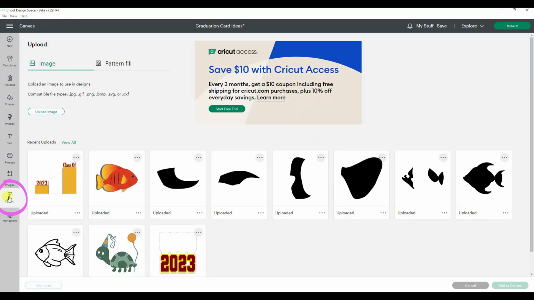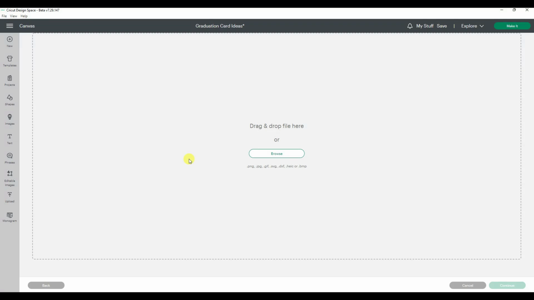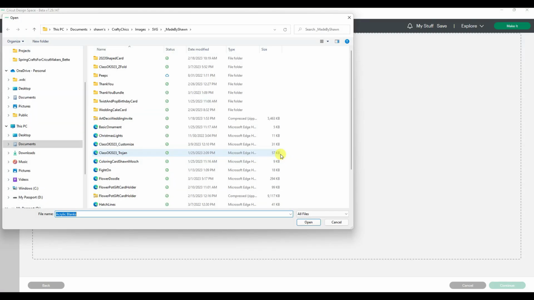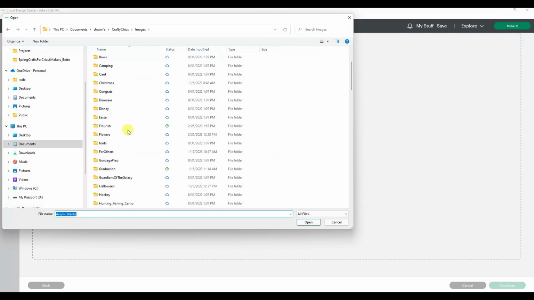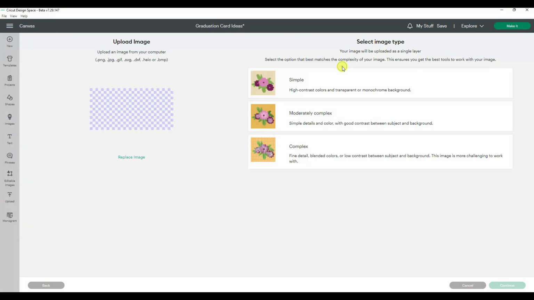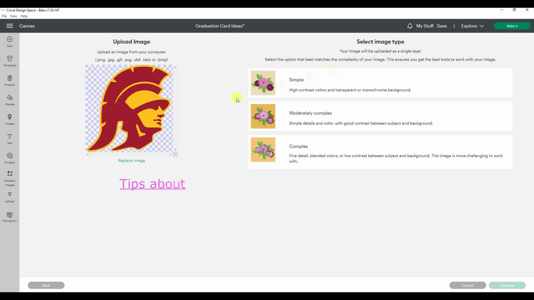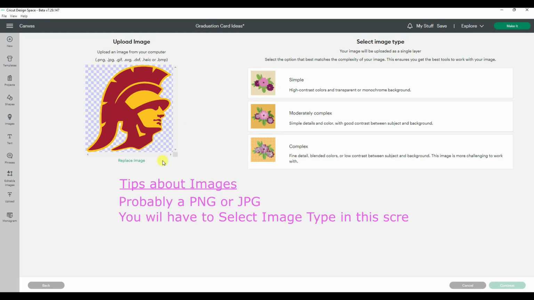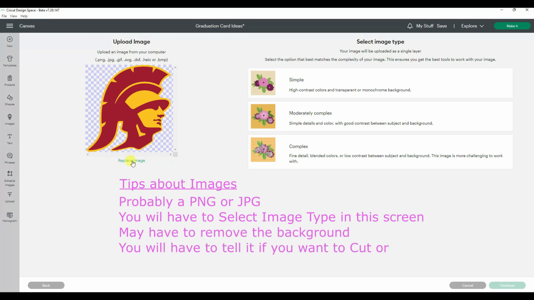I'm going to click upload. I'm going to go upload image, and I'm going to go to where that image is saved. Now I can select the image. I'm hoping that you noticed how this is different than when we upload the SVG file. Remember, the SVG file just went straight to the save as cut file. We didn't even get this screen.